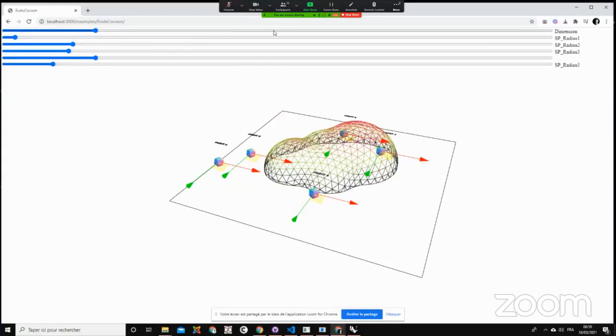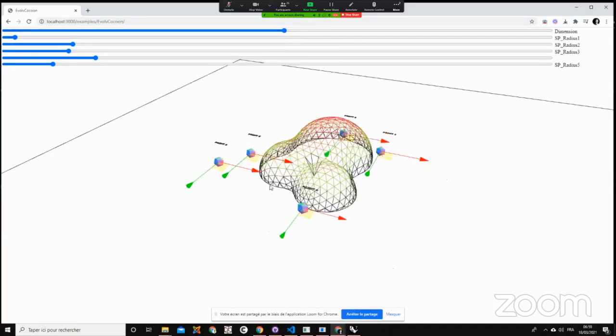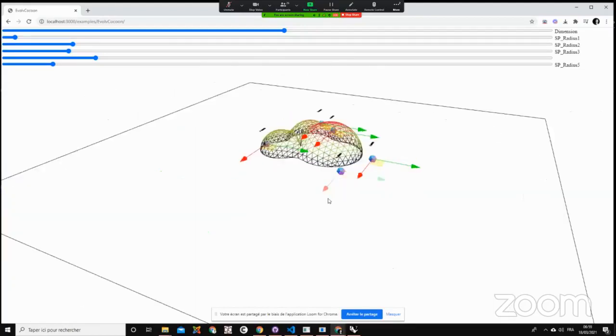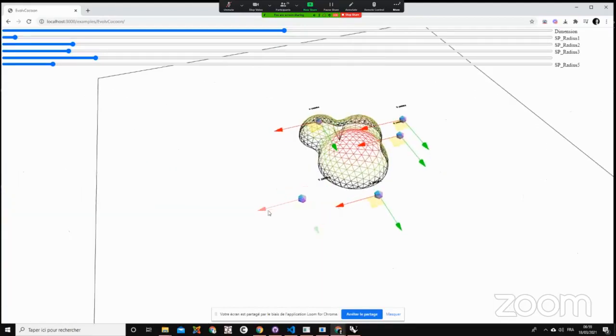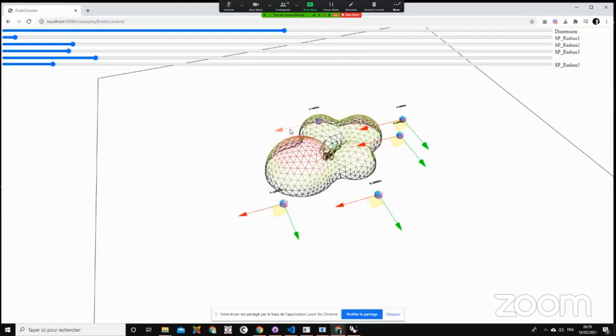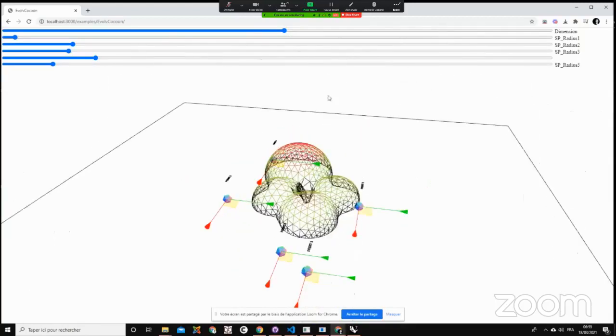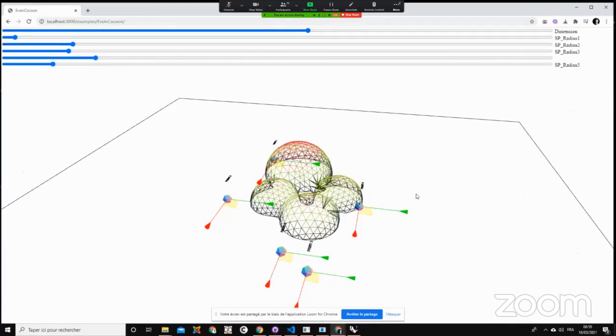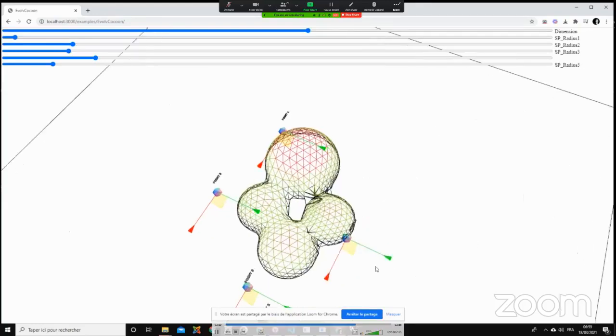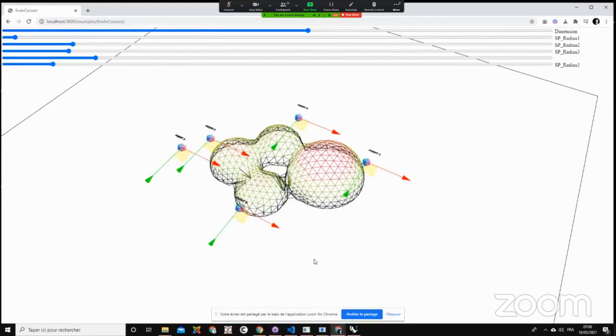And then also we can change the limit area. So it gives a more dynamic shape of the dome. So it was a very interesting class to test our Grasshopper script and then test it on the web.